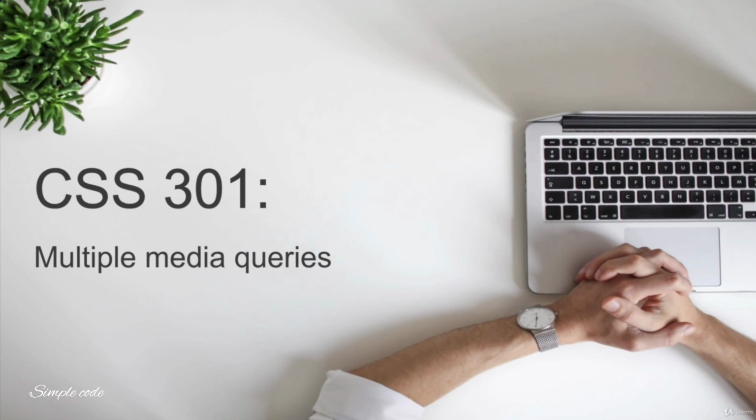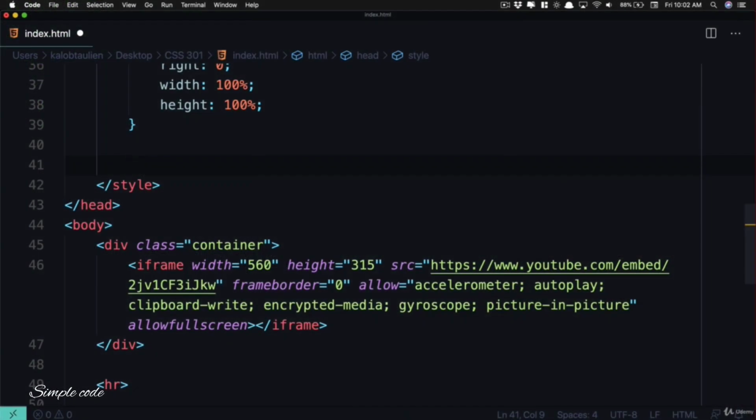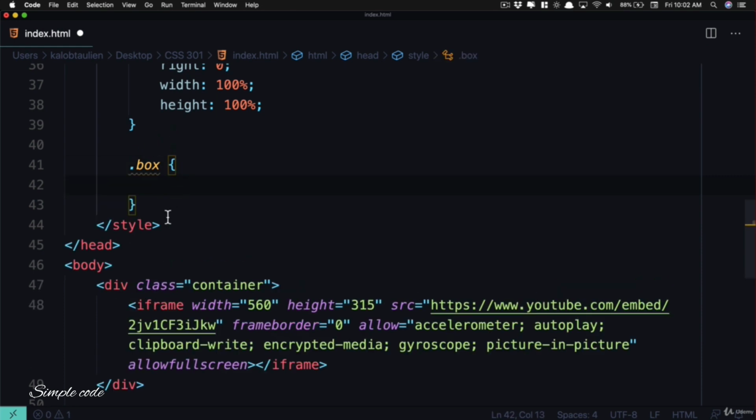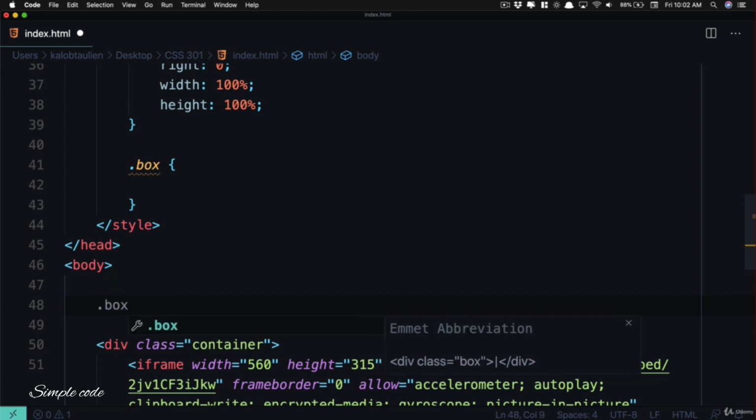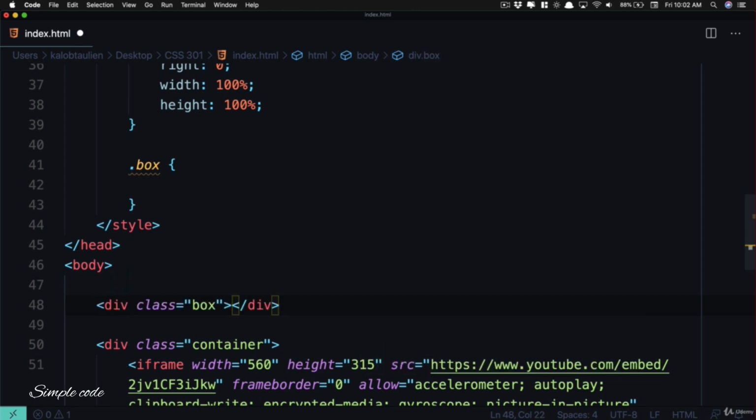All right, let's take a look at multiple media queries. So let's go ahead and create a new box, and it's just going to be called box, and we're not going to do anything with it yet. And in our HTML, let's create box in here. Gives me this Emmet abbreviation. Slam that tab key, and we've got a box.